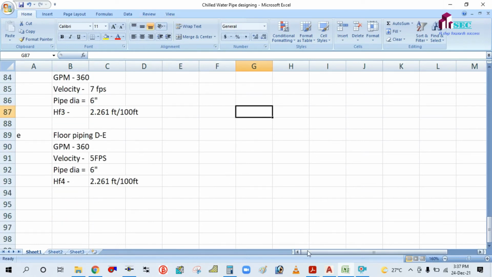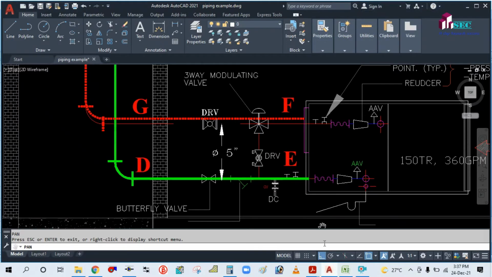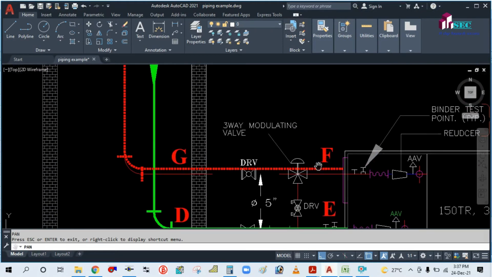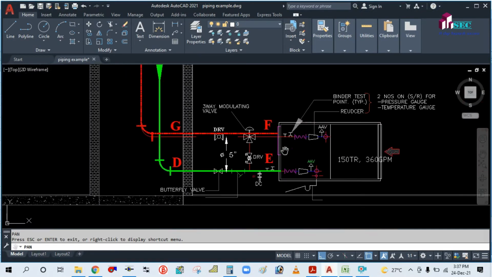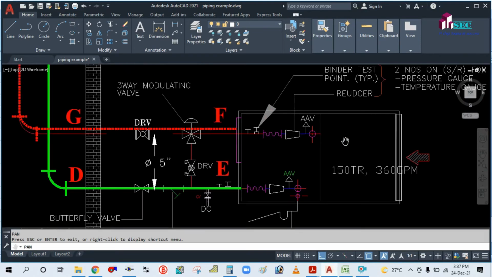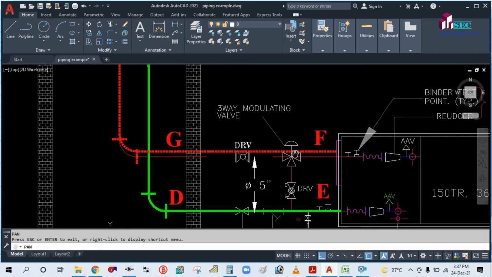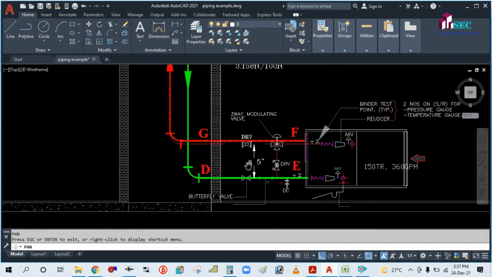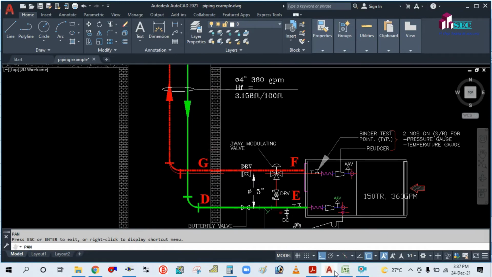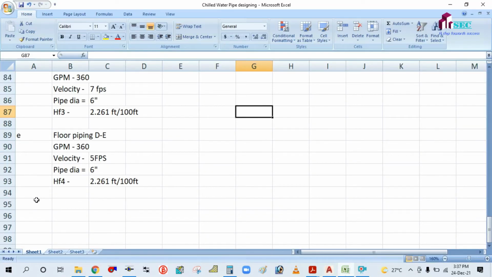So this is the floor piping. Again you have to add this head loss from this machine. This will be given by supplier. Then you have to go again in reverse, F to G is the roof piping. So let us calculate this F to G.